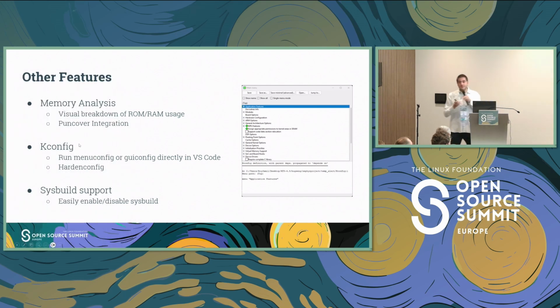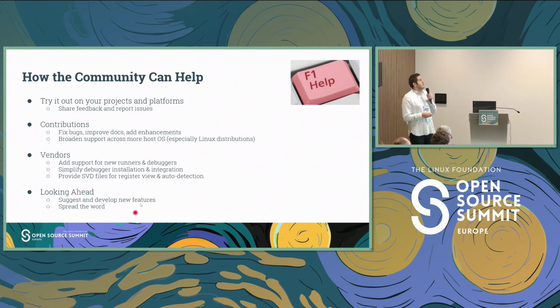And we also support sysbuild. So there's an option, right-click, sysbuild, activate or deactivate, and so on. So how can the community help?